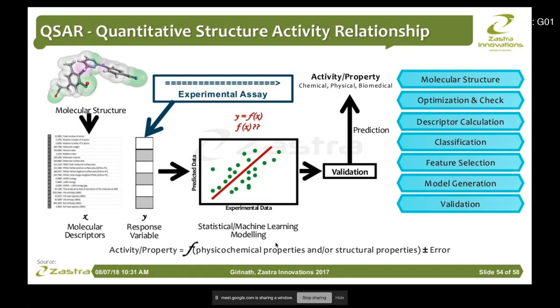Now, what you get from the training set is the intercept value, the constant value, as well as the coefficients of the significant descriptors from this model that will form this equation. When you form this equation, you then substitute only the descriptor values of the new set of structures. So let's say you designed a new molecule which was never synthesized, never tested.